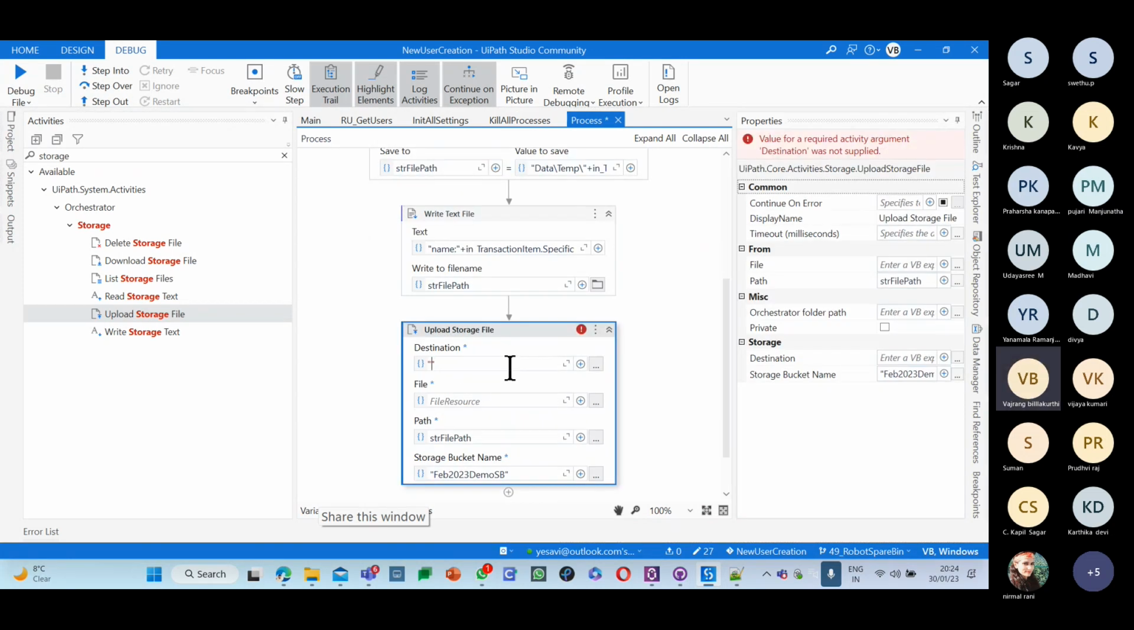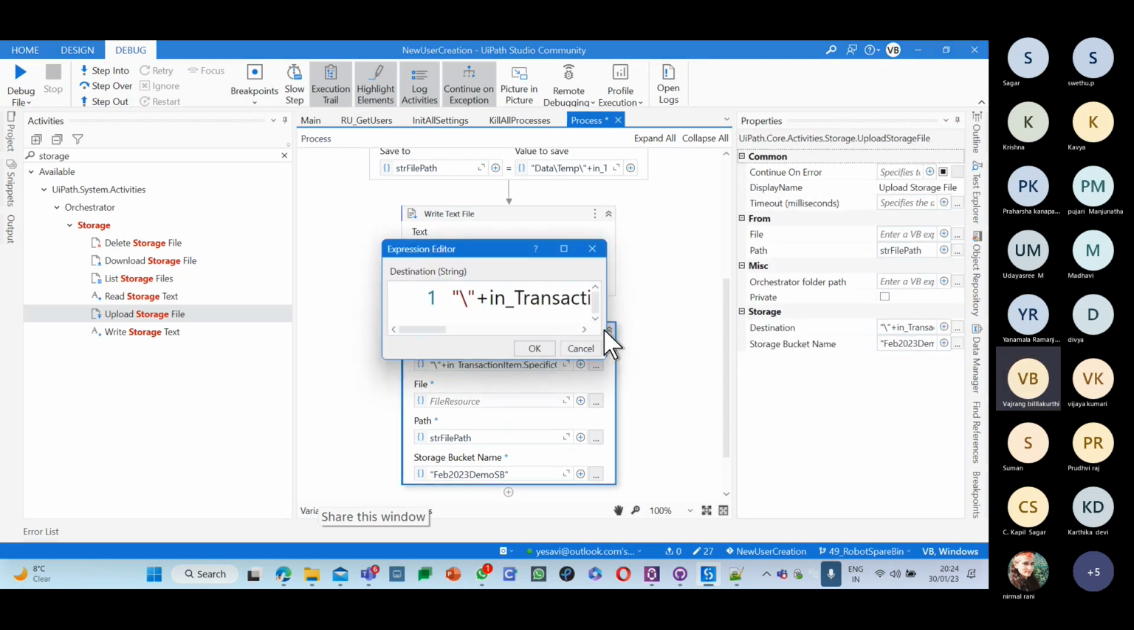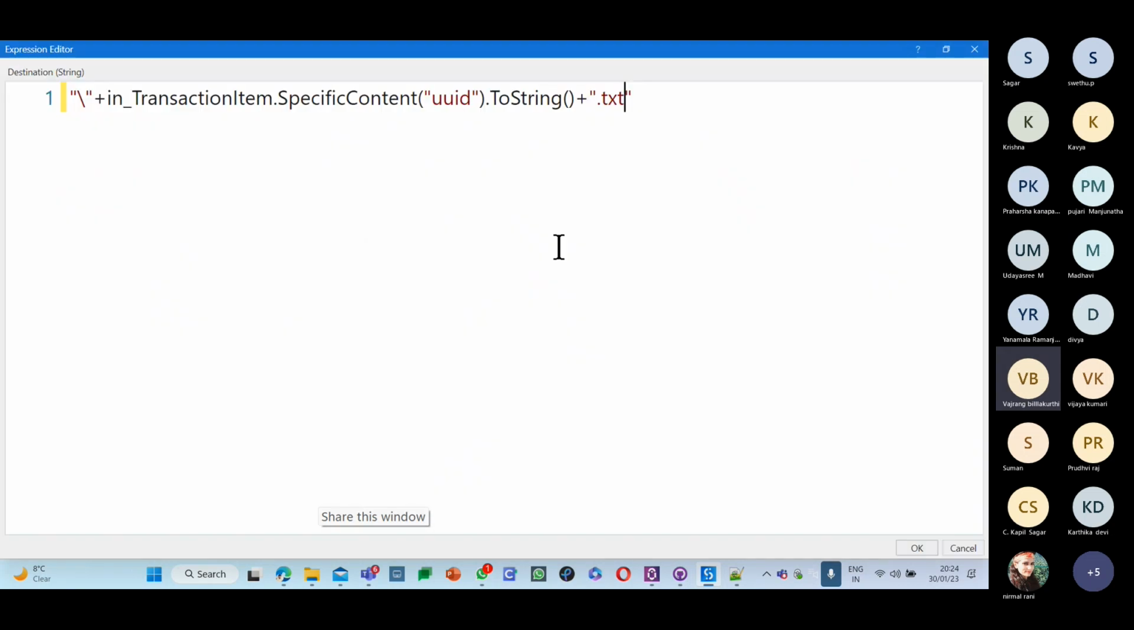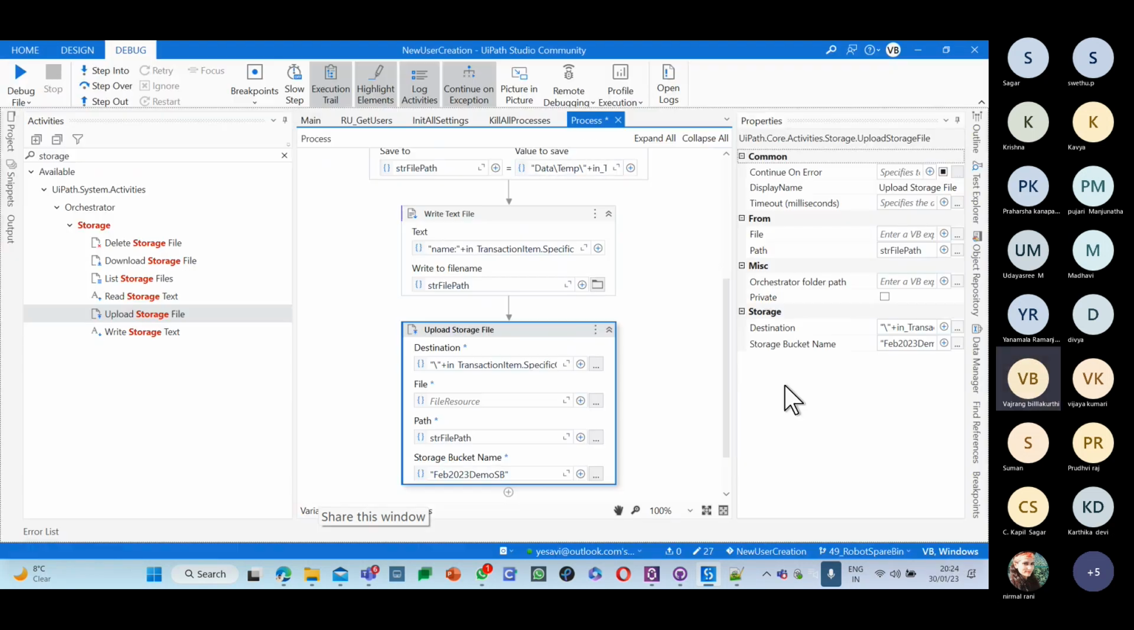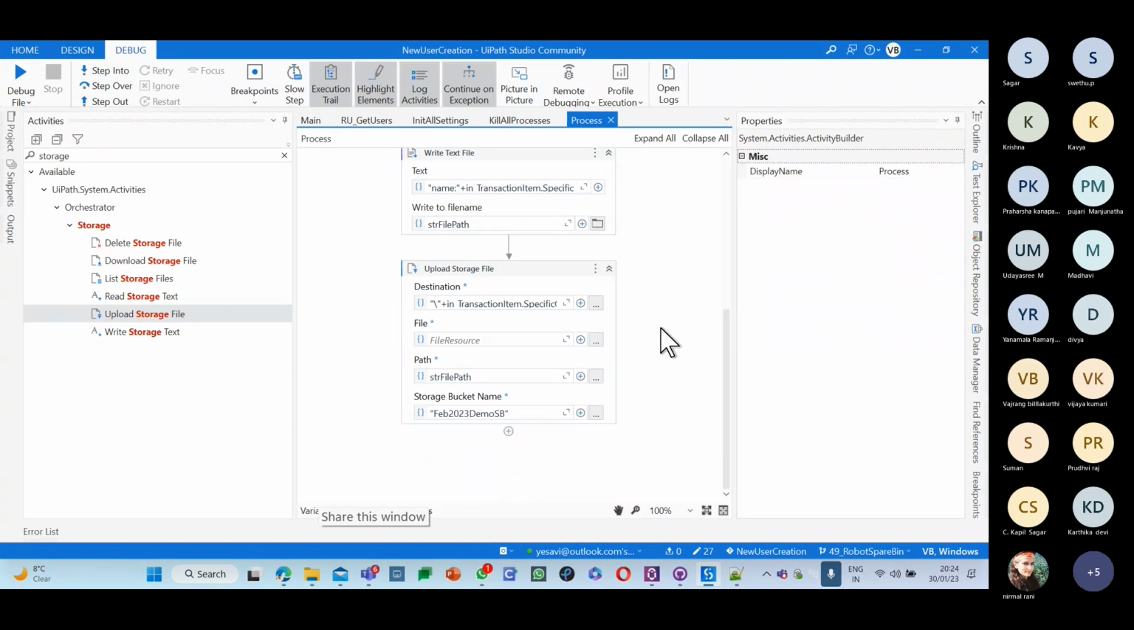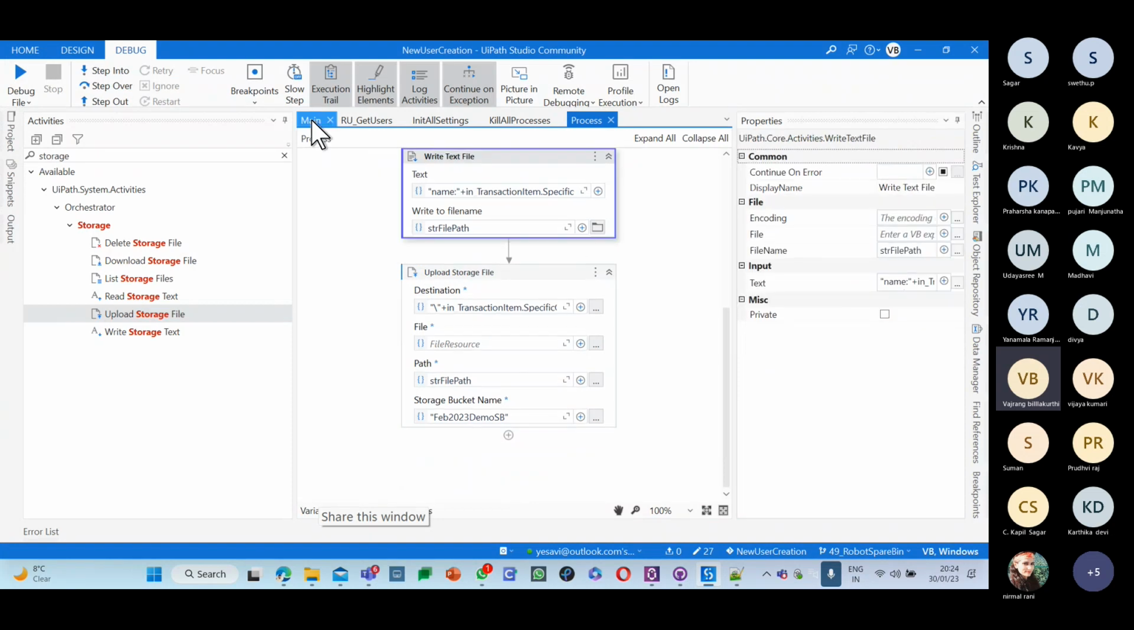Destination, double quote, slash is the root folder, plus the file name, .txt. So if you just see here, I'm just giving the root folder and the file name .txt. So this is the UUID. Save and then done. Let's go ahead and run the code.